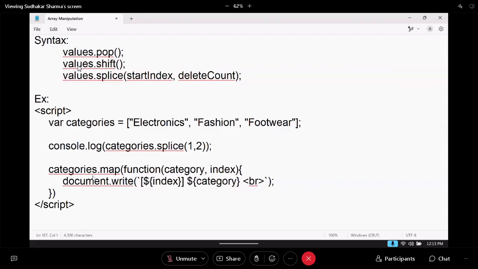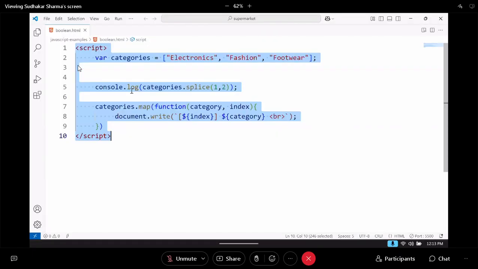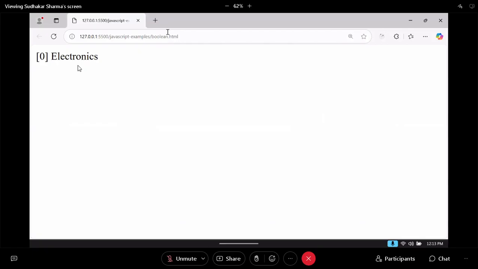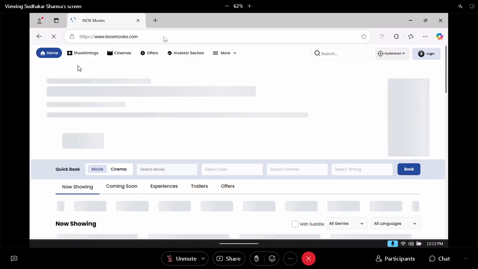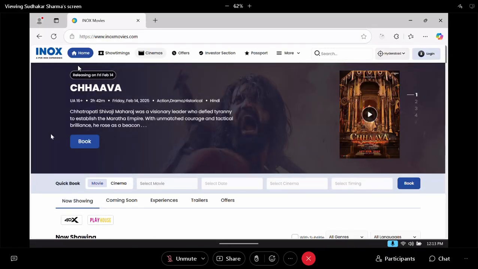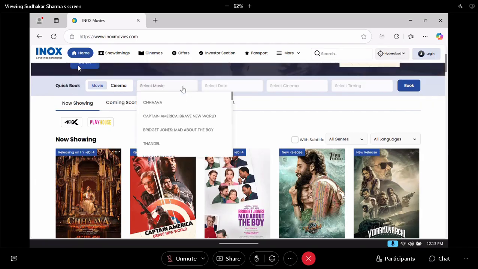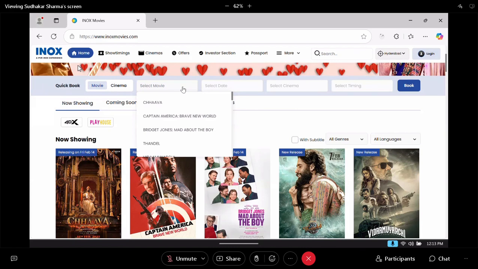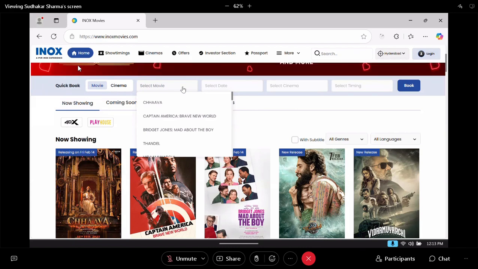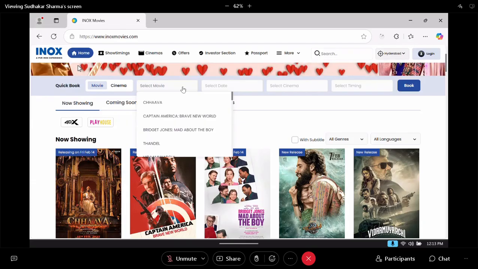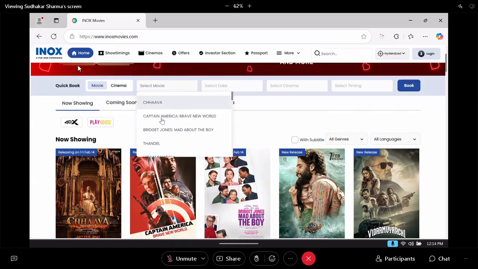That means what you are doing, you are visiting some website, like, suppose Inox movies. In this Inox movies website, you can see this is a drop down about movies. And when I click here, it is a list of movies, but this list is not fixed, it changes. That means tomorrow another movie will come. One movie will be removed. How can this list be changing? In a drop down, how is the list changing?